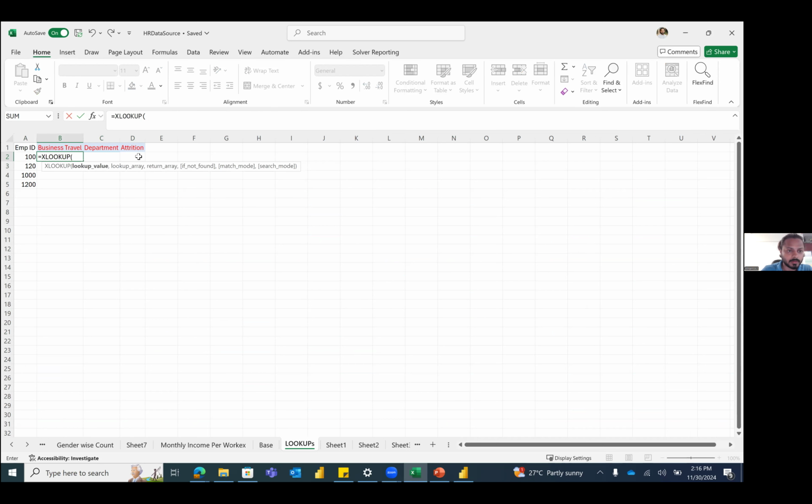XLOOKUP. I want to look up this value, and then the lookup array would be HR data. And in HR data, I want to look up this in the employee number. So say employee number, right? Comma. Now I want to get the business travel, right? So I'll say HR data again, and in HR data, I want to get the business travel. And bracket closed.